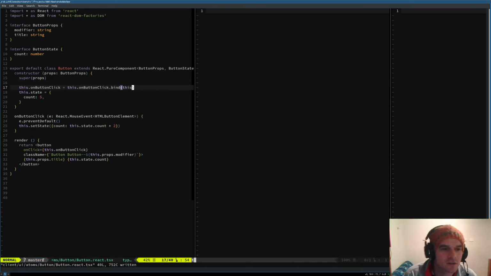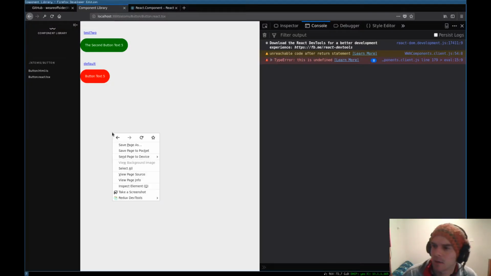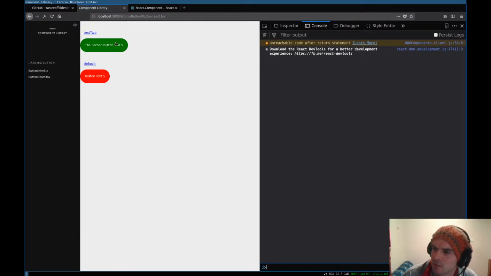That's just essentially a way to make this function be a self-contained unit that always remembers where it came from. And you pretty much always need to do that with React. So now, when we click on this button, it updates the state. And you can see these are isolated from one another. So they don't have anything to do with one another in terms of this state.